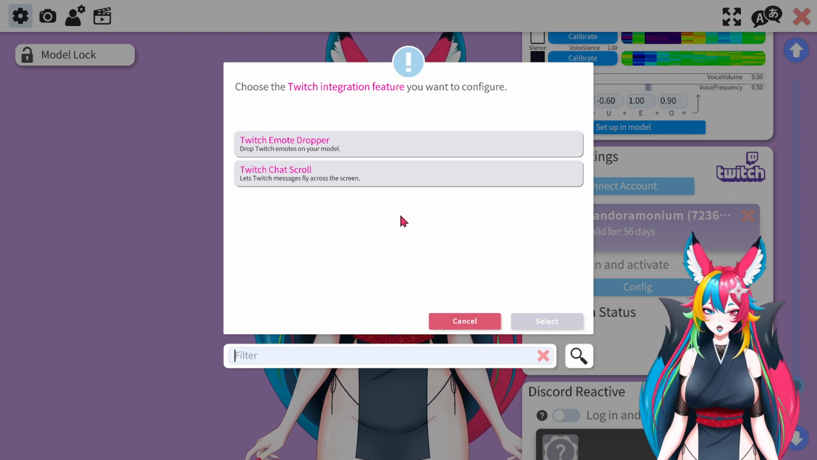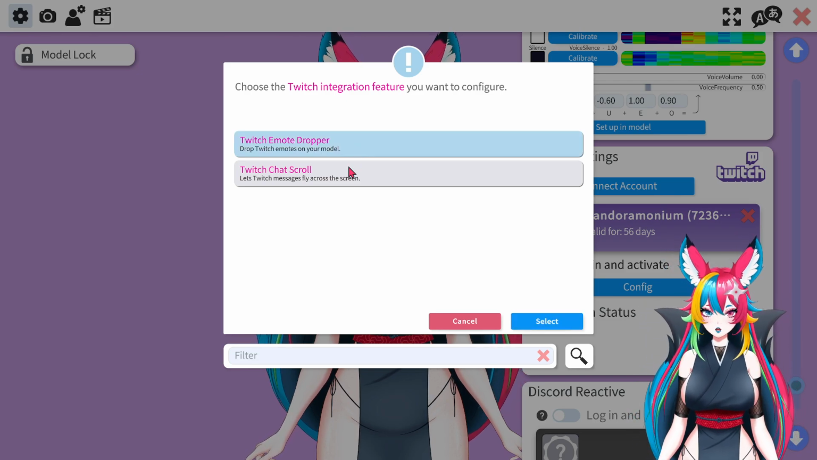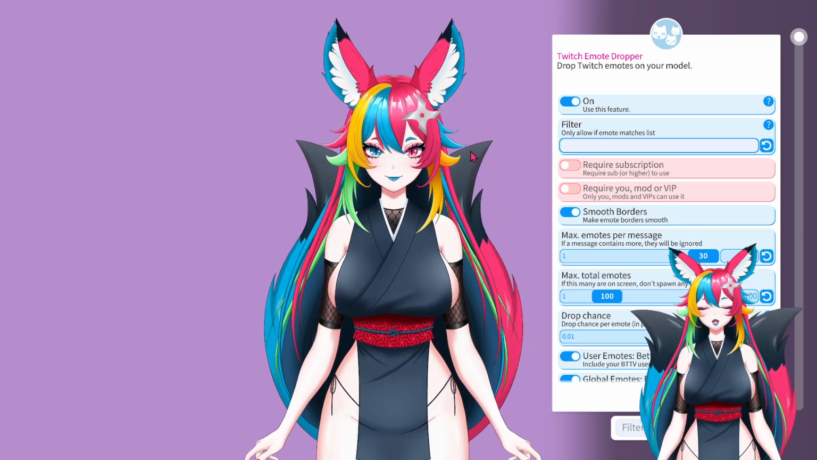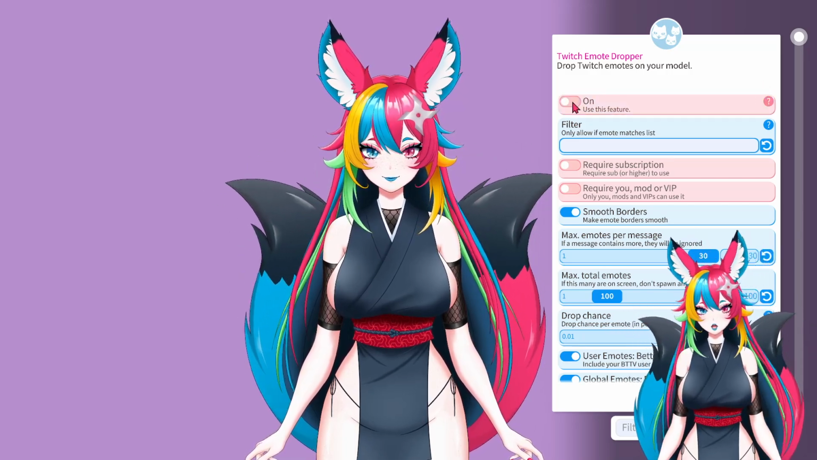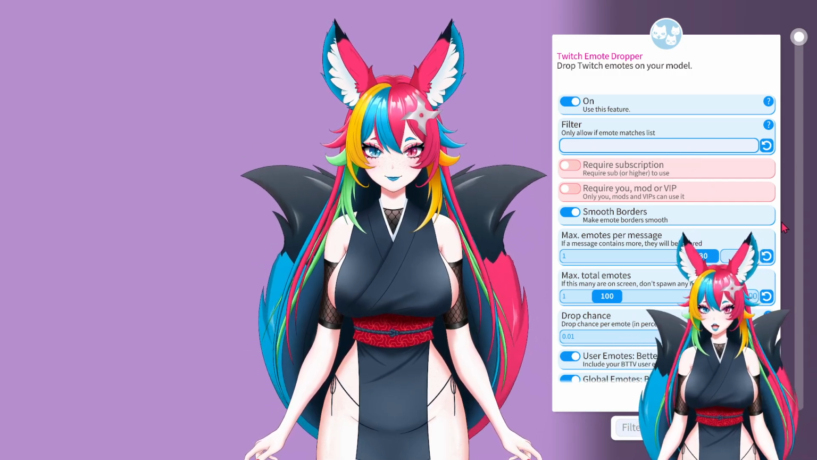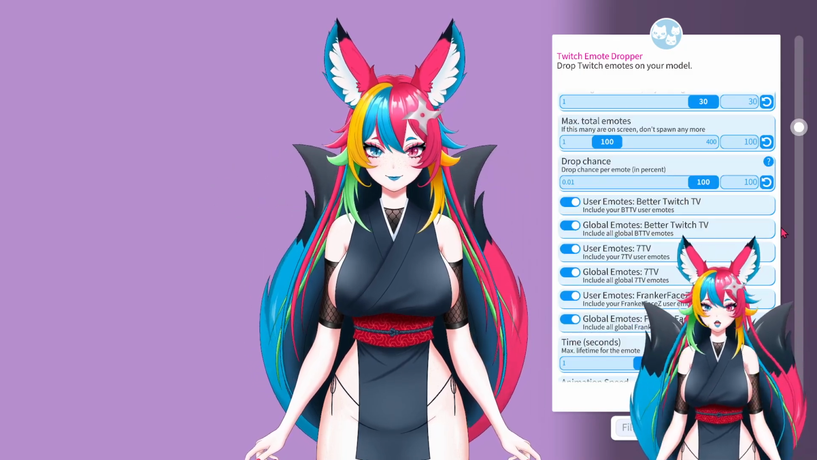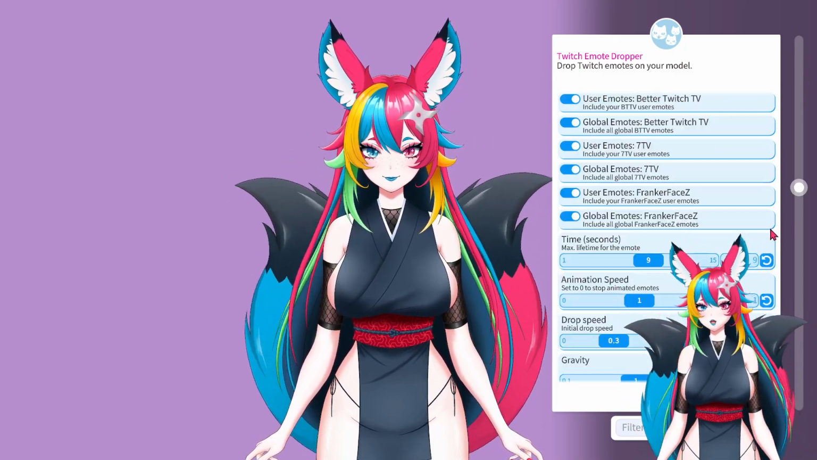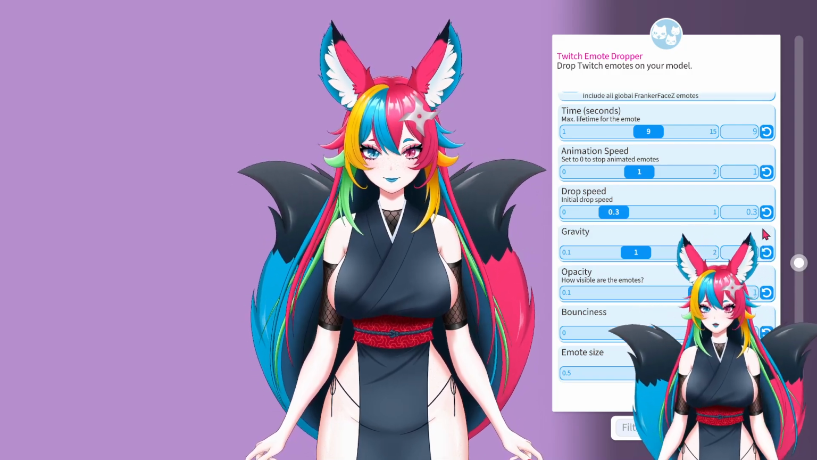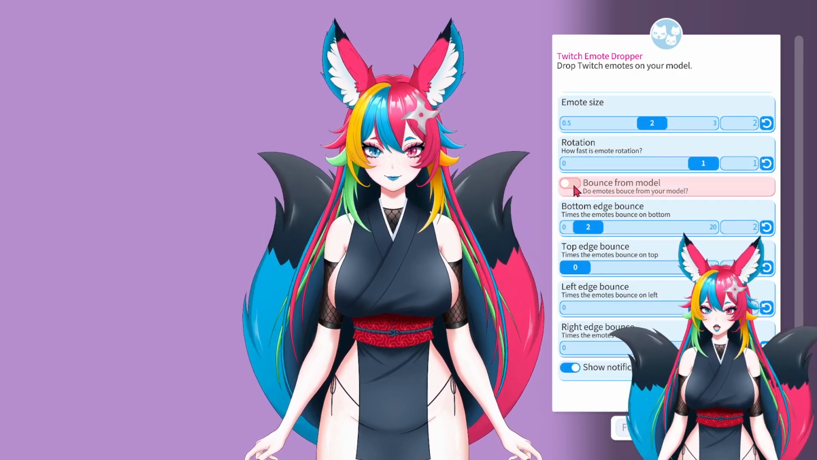Here you're going to see 2 options. One says Twitch Emote Dropper and the other says Twitch Chat Scroll. Click Emote Dropper and then select. Ensure that the top option is enabled to turn the feature on. And there are many options here, like smoothing the borders for a cleaner edge to your emotes, and using things like Better Twitch TV, 7TV, FrankerFaceZ, which are all additional emotes that your chat can use. And if you want these emotes to bounce off of and react to your model, ensure that that option is enabled as well.